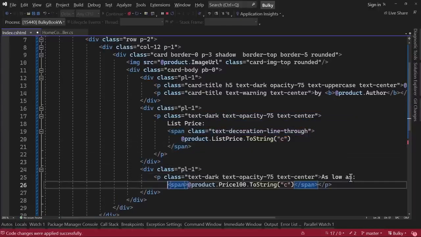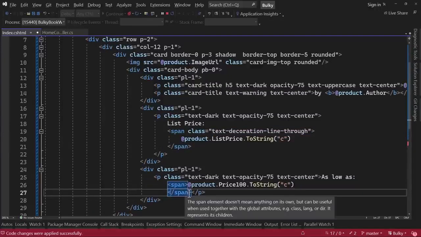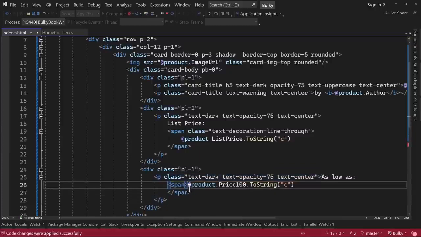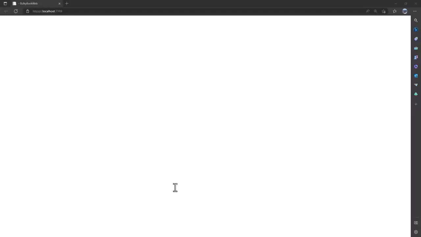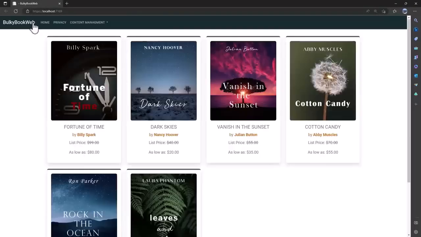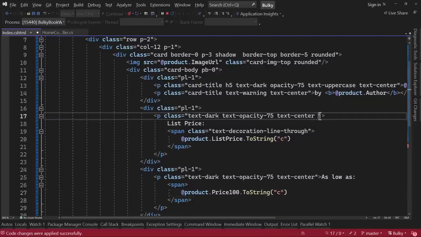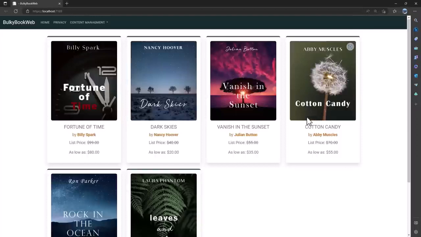Perfect, that looks good. Let me organize this as well. And great. We go back to the UI, and that looks much better. I want to remove the margin here. So where we have this, I will say margin bottom of 0. Let's see how that looks.